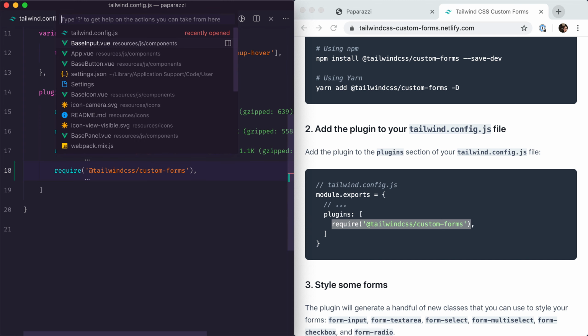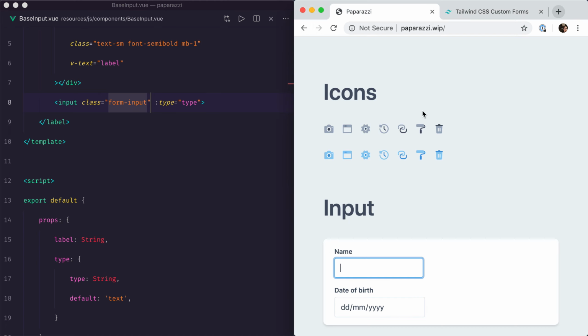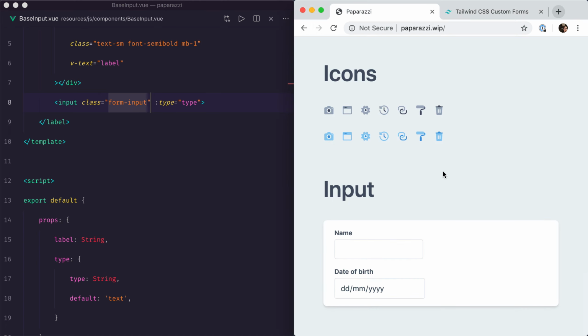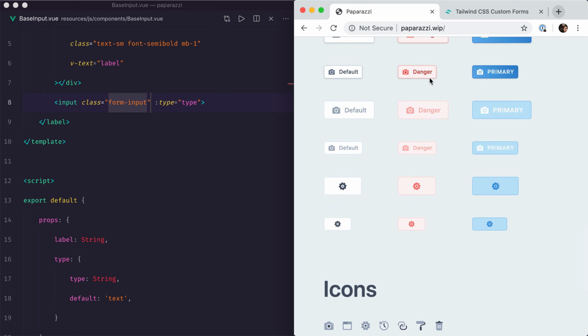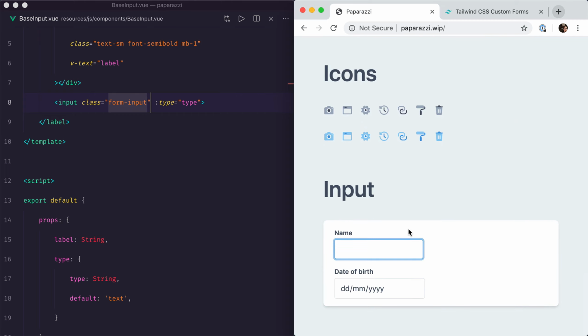And finally, in our base input component, we can add the form input class to apply those changes. So if I save this and go back to our Paparazzi application, we can see that those styles have been applied to our inputs. And for example, if I now focus the name input field, we have that same blue outline that we had before with the buttons.